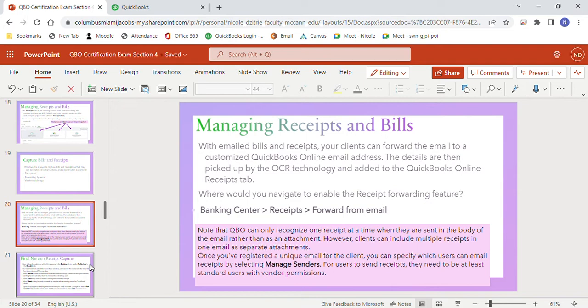Note that QBO can only recognize one receipt at a time when they're sent in the body of an email rather than as an attachment. However, a client can include multiple receipts in one email as separate attachments. Once you've registered a unique email for that client, you can specify which users can email receipts by selecting Manage Senders. For users to send receipts, they need to be at least standard users with vendor permissions.